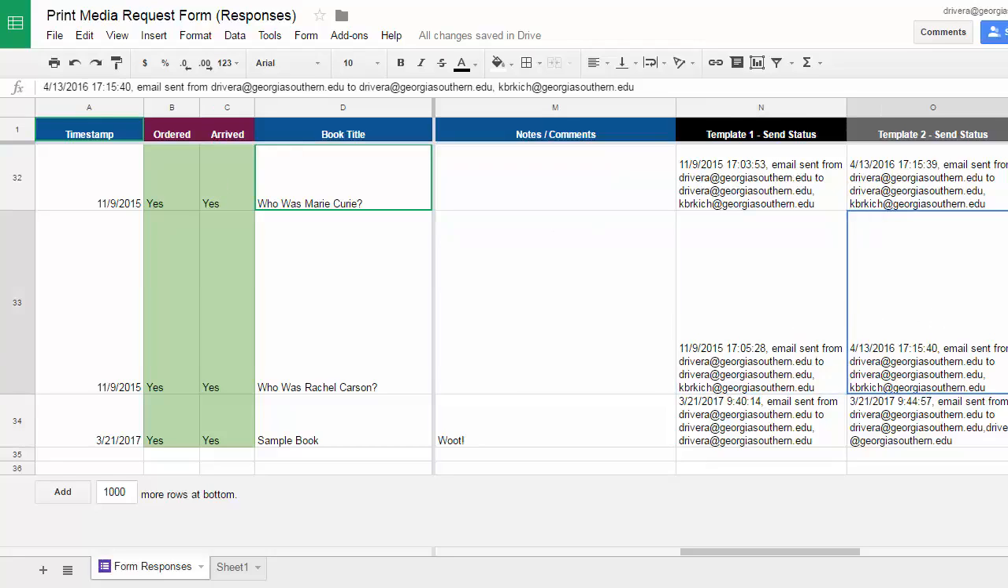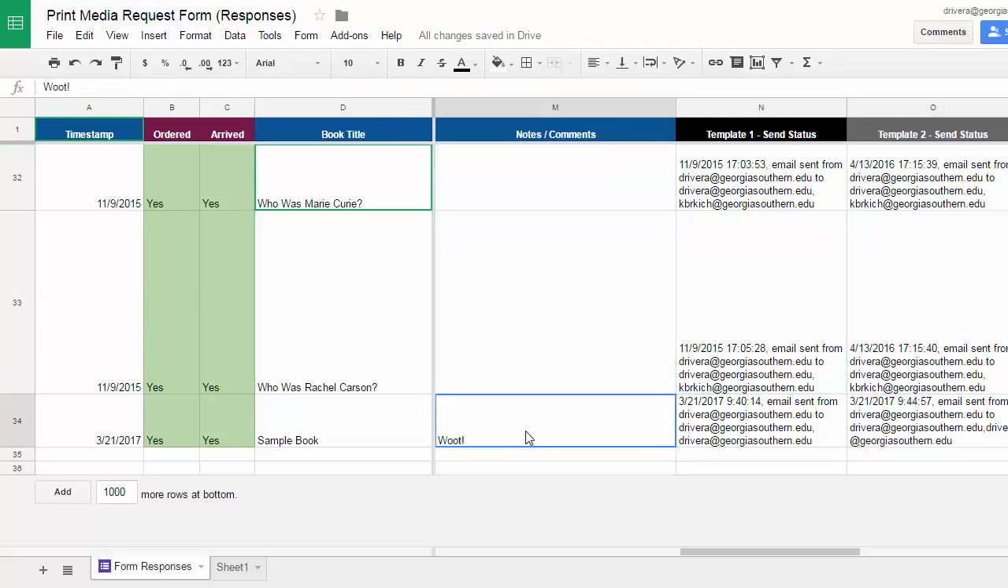Maybe this is useful for you. I'm sure that a lot of you guys can use this across campus and so on to automate things and to make things a lot simpler and to save time.